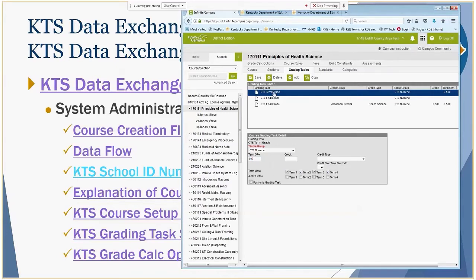Now, I'm speaking specifically for the CTE term grade. You should not have a credit value listed or a credit type selected, because you're not going to give a credit during the CTE term grade time period. You're going to give a credit for the final grade. So for CTE term grade, you want to leave the value blank and leave the credit type empty.